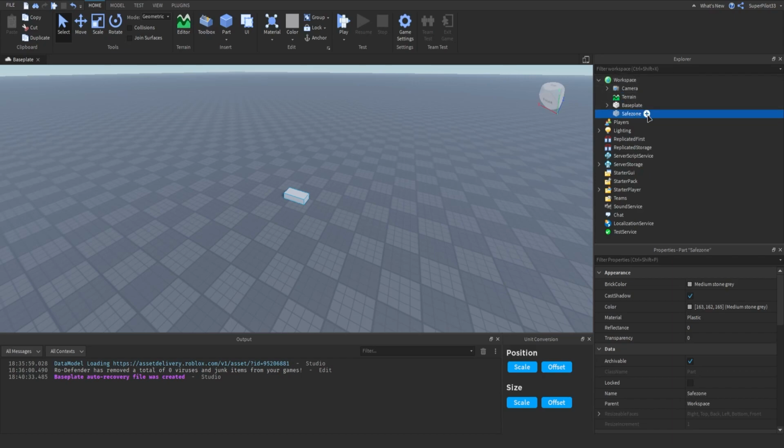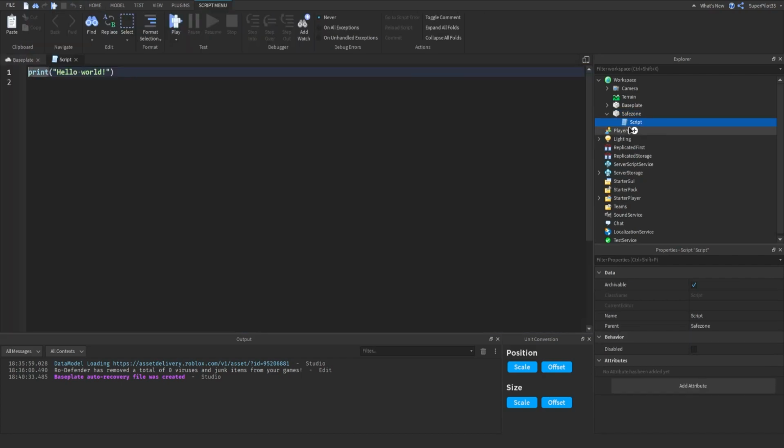And inside this part, you want to insert a script. Make sure it's not a local script, and it has this icon right here, and it's a script. And you want to name this script something memorable, like Safe Zone Script. And in here, the first thing you want to do is type local part equals script.Parent.